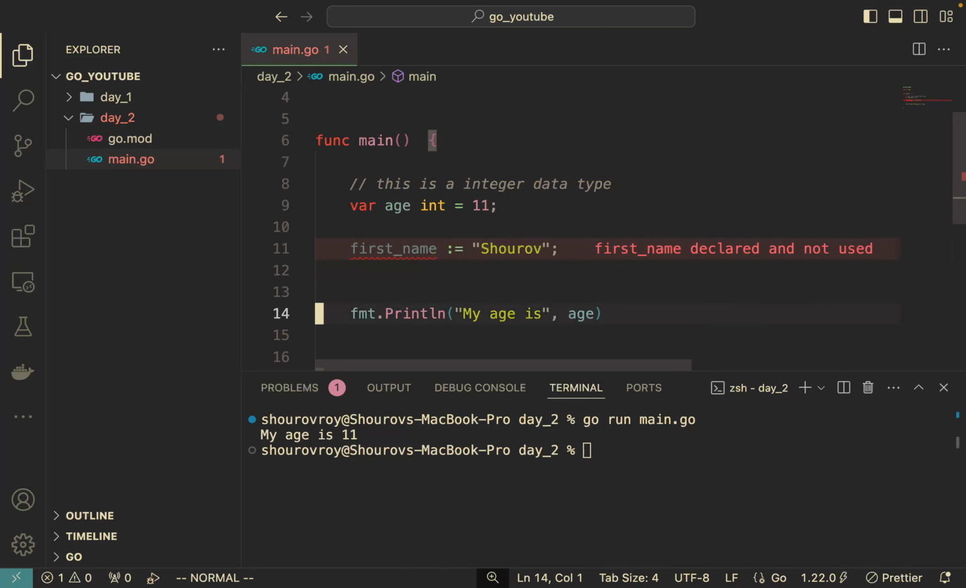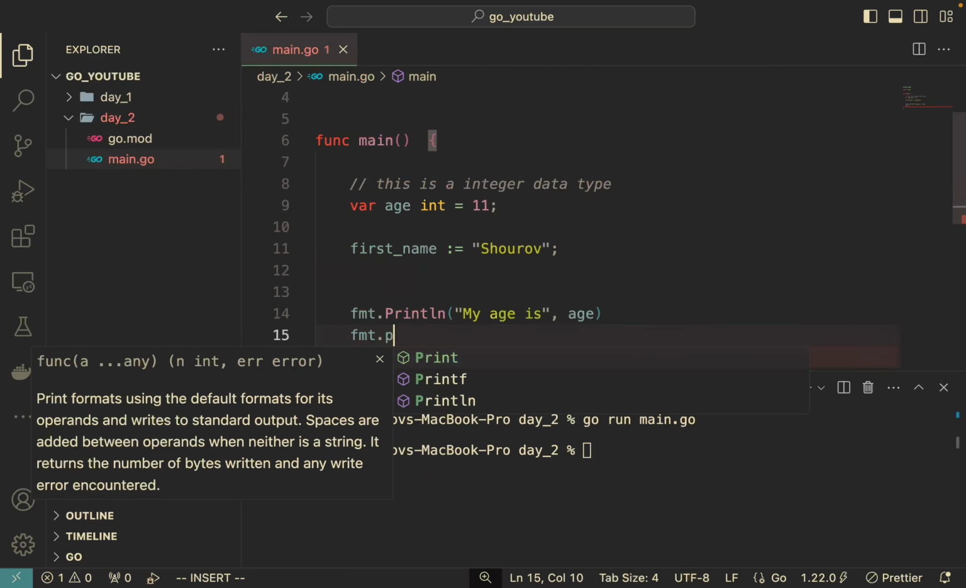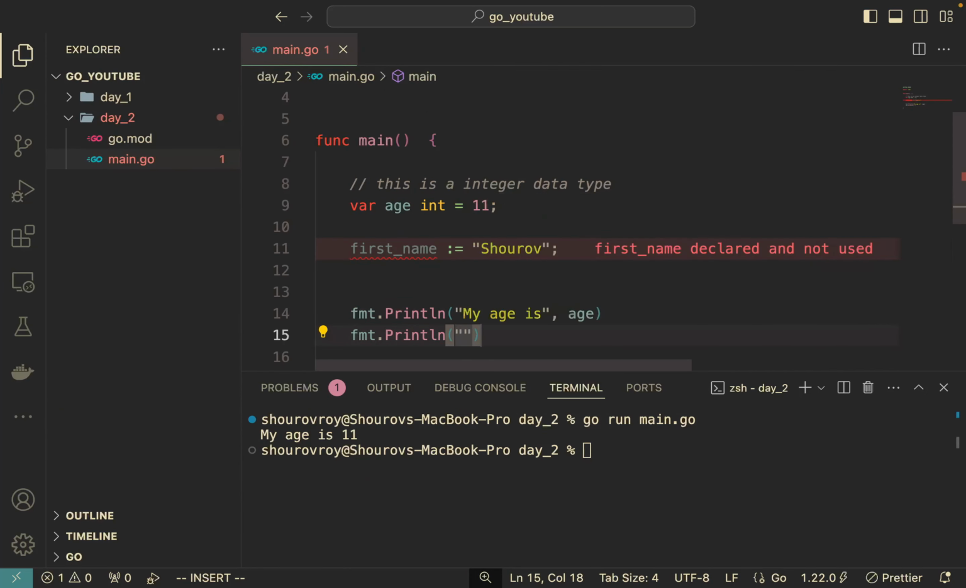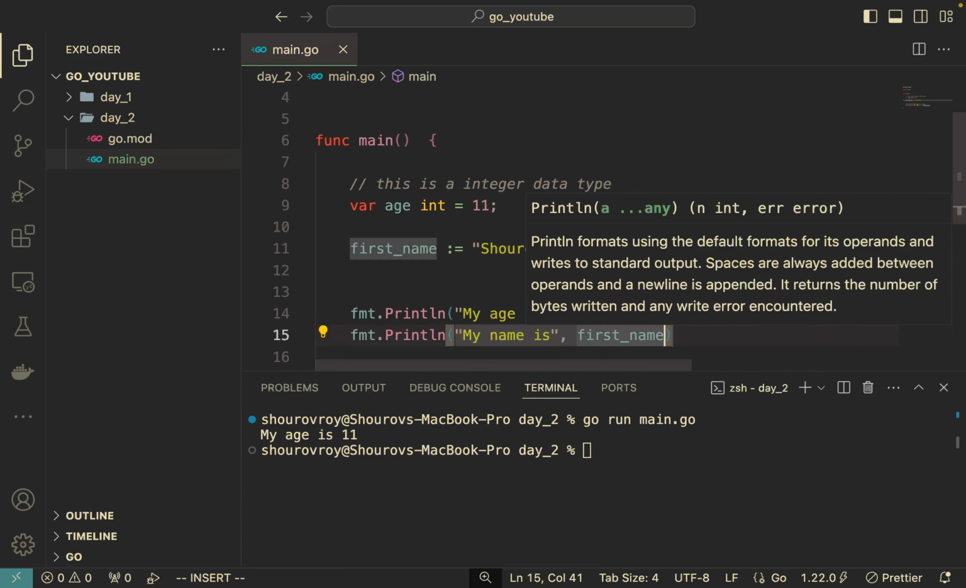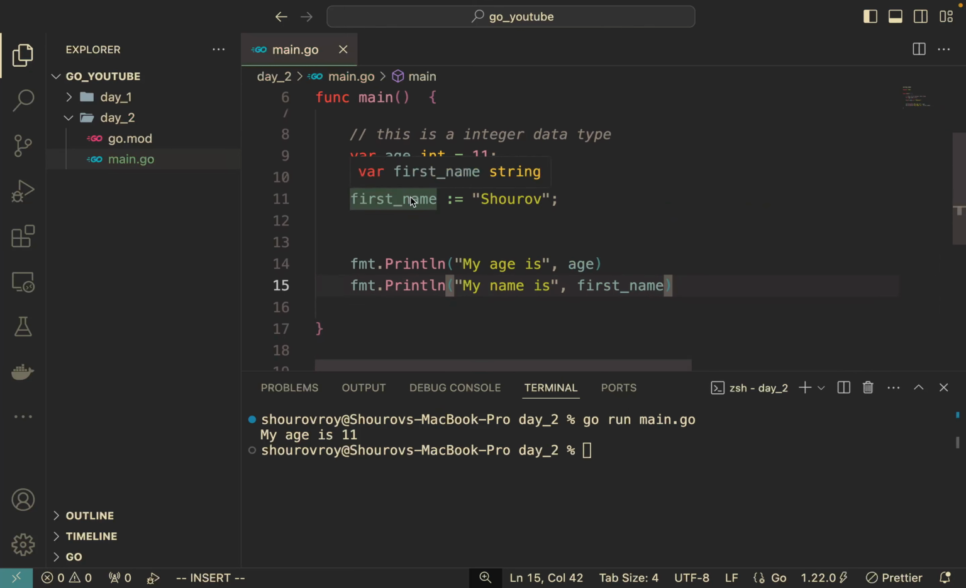Okay, so if you come here, fmt dot Println, and then I'm going to write my name is first name. Okay, so here if you hover over this variable, you can see that the same thing is used. Var is the reserved keyword for creating a variable, and then the name that we have already specified for it, and the type of it is dynamically fetched here and used here, which is string. You know how strings are created.